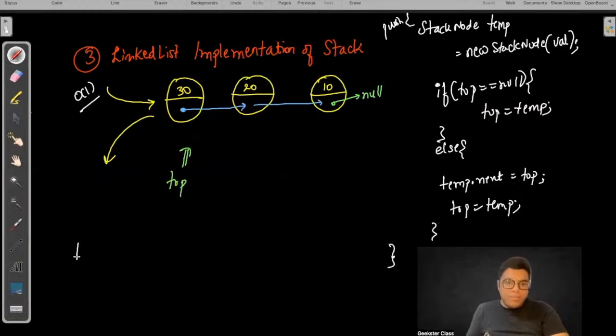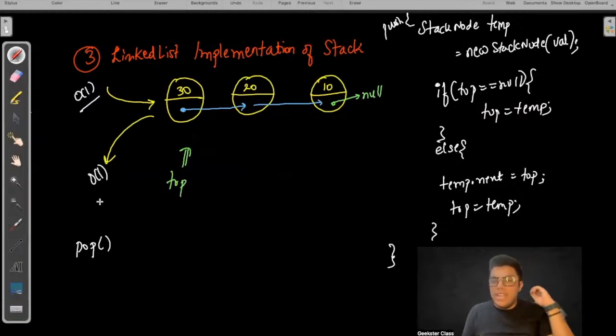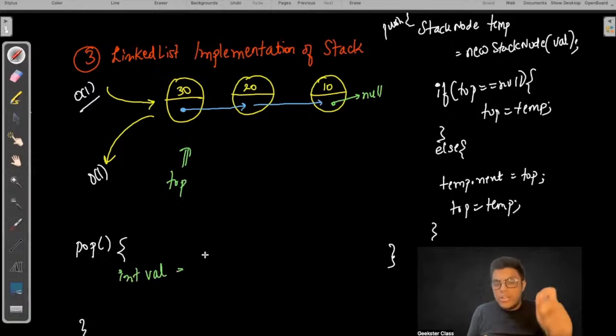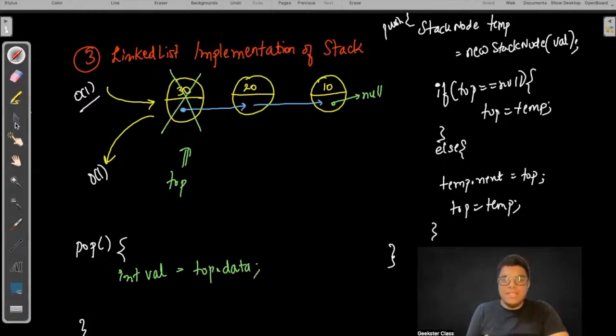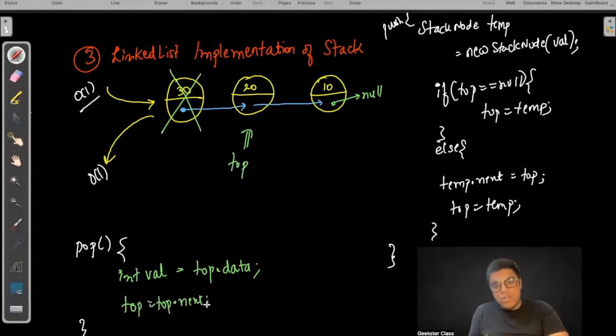What is the pop operation? Pop operation will also be constant. Deletion from the front end is very, very simple. It is in fact simpler than insertion. We can first store the value of top: int val is equal to top dot data, the element we are going to delete. And simply deleting it means making the top point to the next node. So top is equal to top dot next.